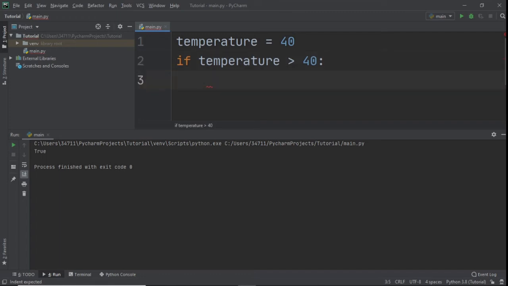The cursor is indented, and this indentation represents a block of code. So the code that we write over here will be executed if this condition right here is true. Otherwise, it will not be executed. Let me show you. We're going to print it's a very hot day.